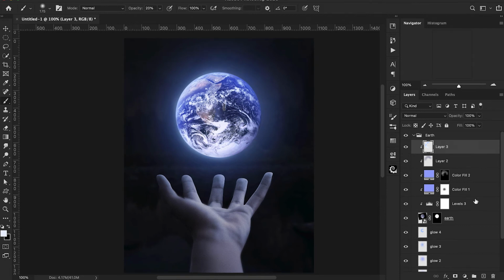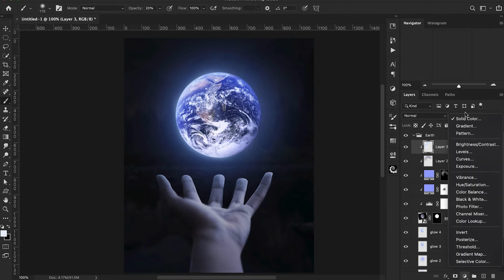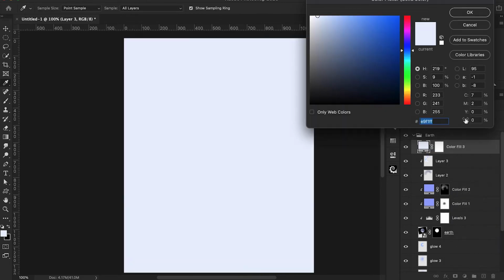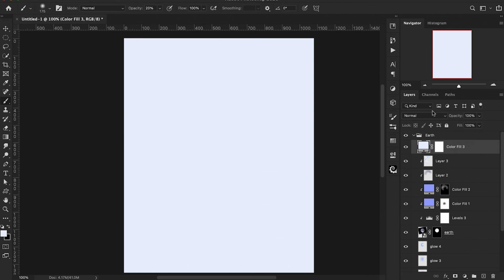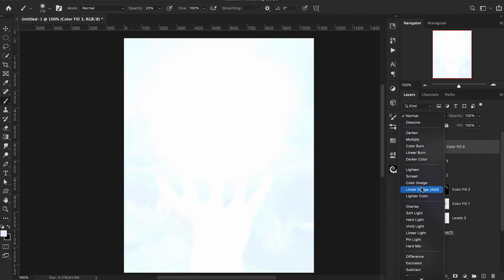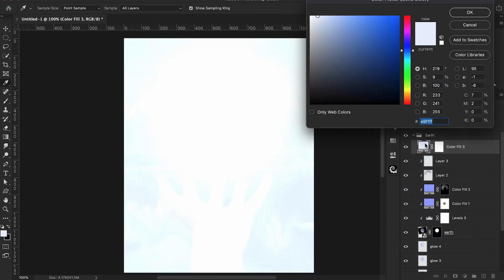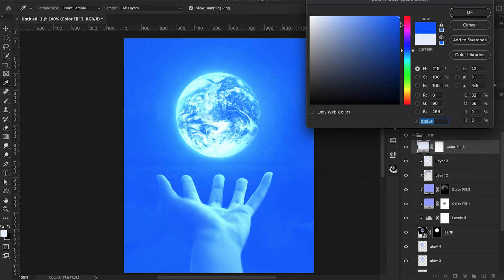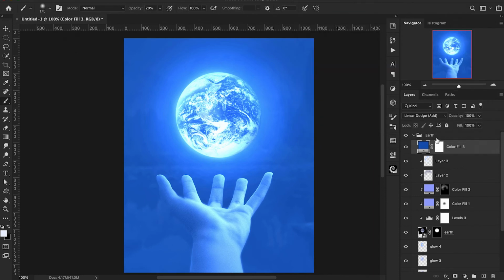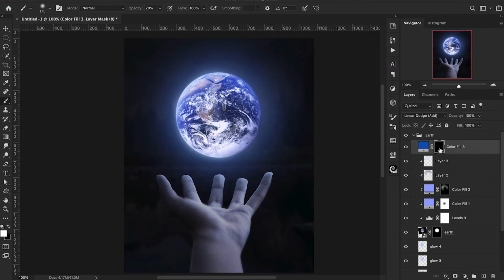So next we want to add a solid color adjustment layer on top of all of this. And we just hit OK, doesn't matter the color for right now. We're going to put this into linear dodge blend mode. And then we're going to go back to the colors here and cycle through some of these blues to see which one we like the best. So somewhere right around here, I like this. Let's invert that by pressing Command I.